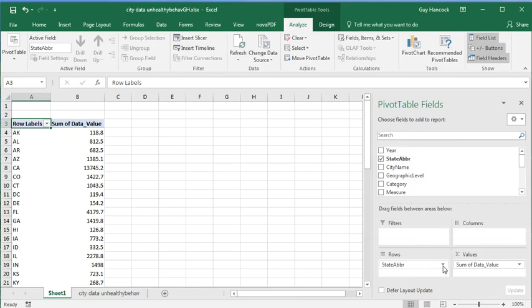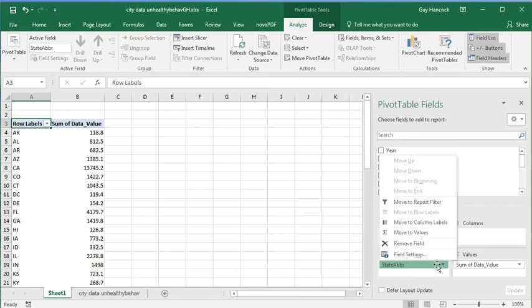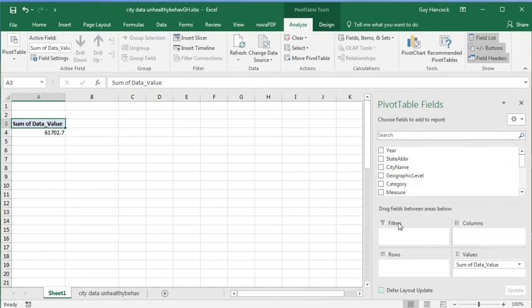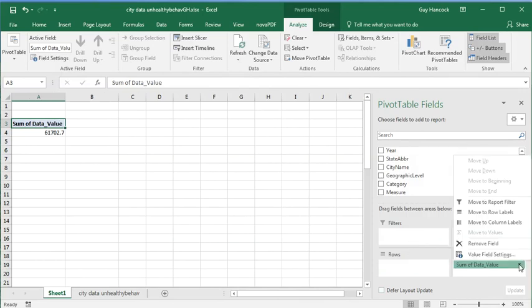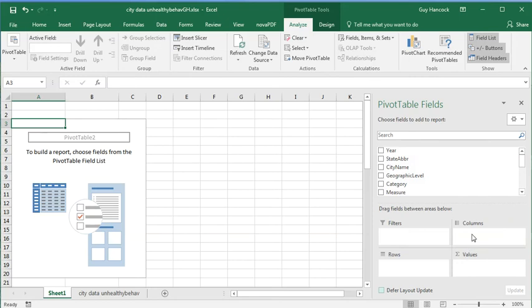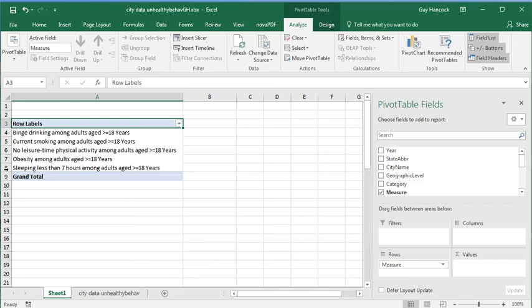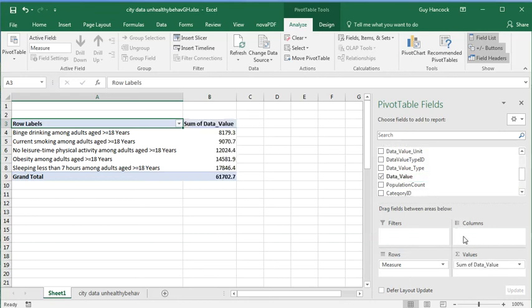And we want to make some adjustments to this, so I'm going to remove the fields here in our field areas. So use the pull down and you can remove the field. And so we're going to start fresh. Now what I want to do is put the measure in the rows. So now we're going to see all those unhealthy behaviors listed here. And what I want to do is in the columns, I want to have the city names. And what I want in the measure is going to be the data value. So I'm going to put the data value down here in values. And then in the columns, I'm going to put the city. So drag city name down there.